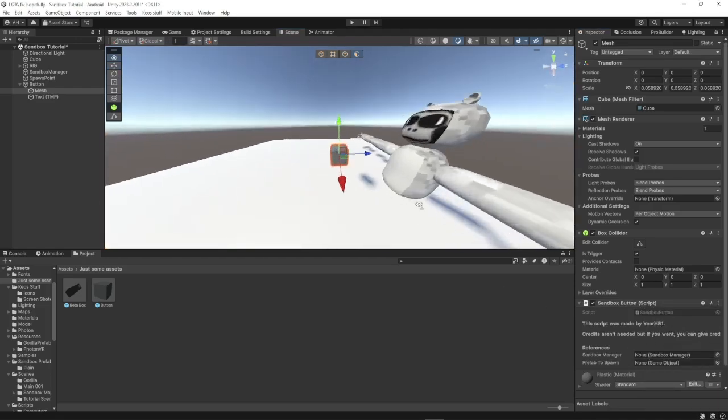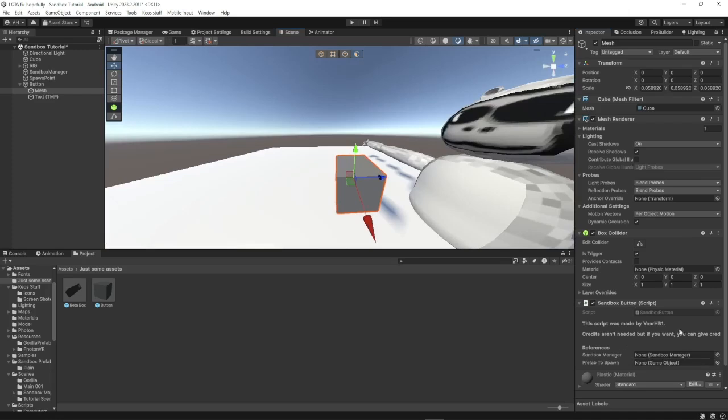And also when you right click it, you can spawn a prefab. But yeah, so the sandbox button, by the way, this script was made by me. Credits aren't needed, but if you want, you can. But anyways, add the sandbox manager and a prefab to spawn.